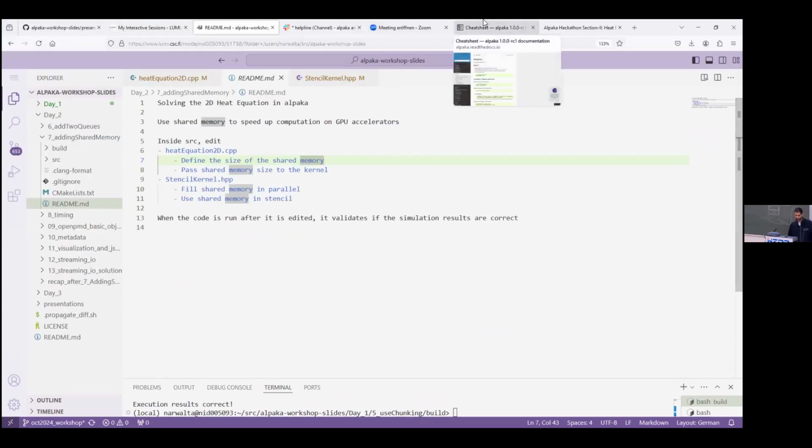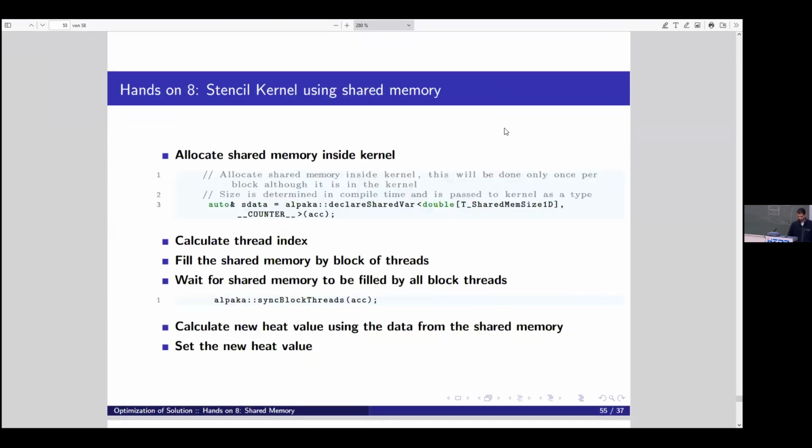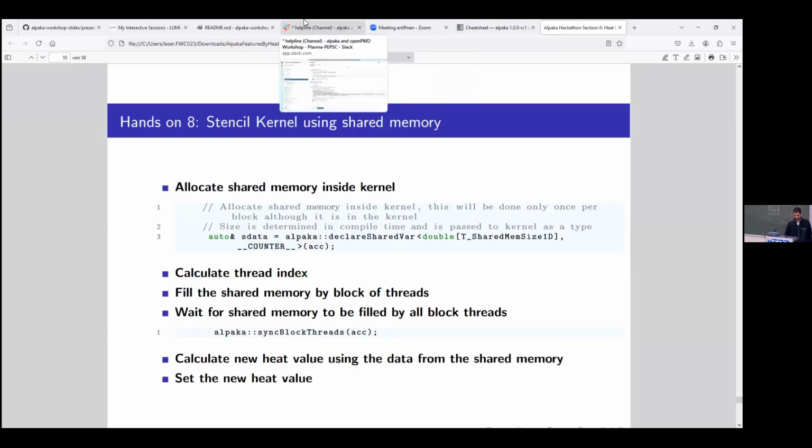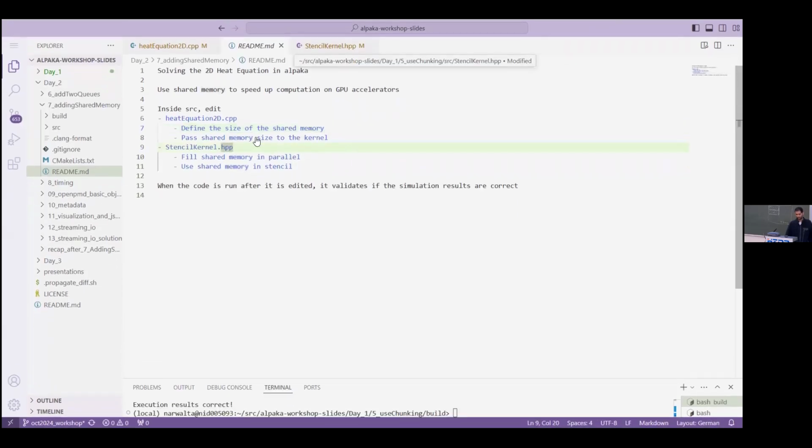This is because the actual command to allocate the shared memory happens inside the kernel, which if you think about it makes sense. I mean, it's the kernel which is going to use this shared memory, so it is there that you must declare and define it. After that, what we need to do is actually fill in this shared memory inside the kernel, and then later on use it in our 5-point stencil. So let's just go through this.